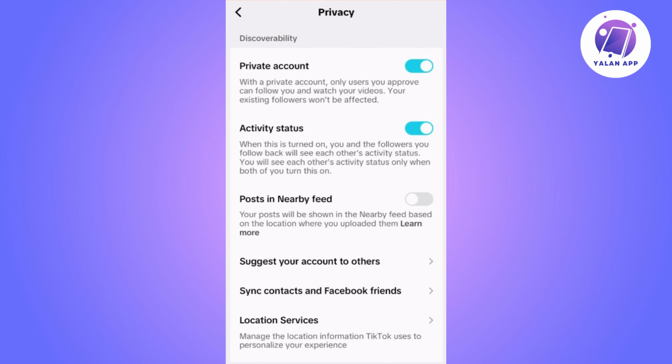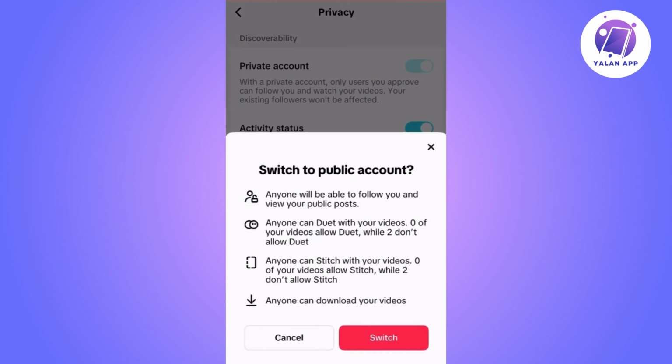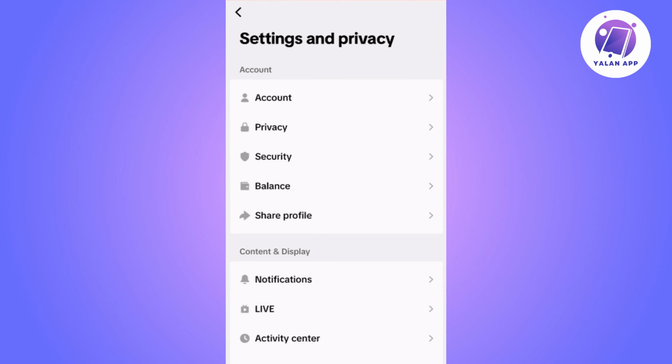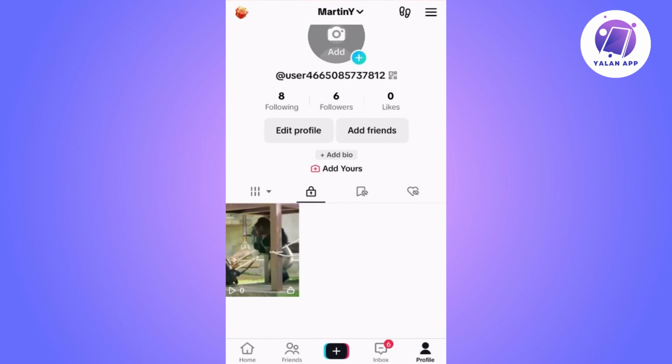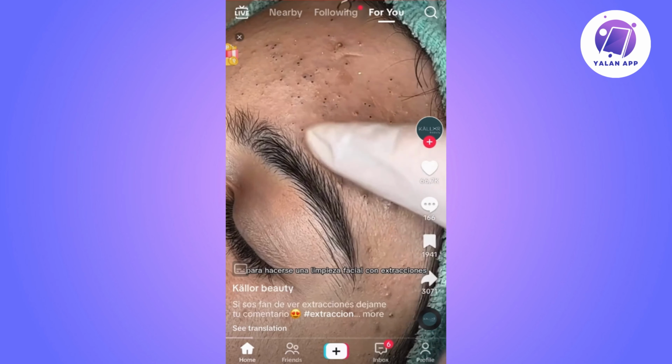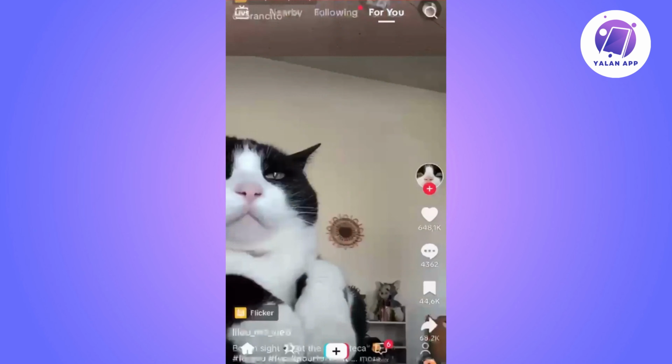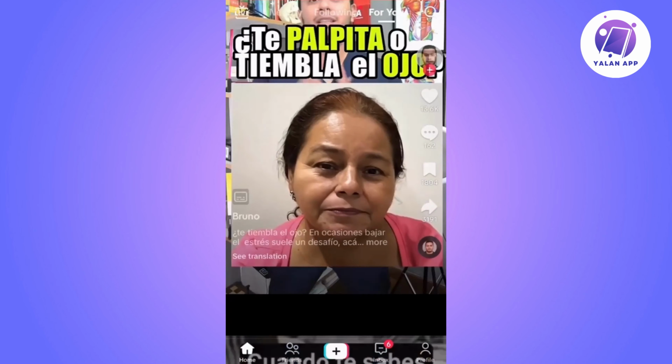Next, tap on Privacy. What's next is switching this preference to show your profile as public. And now we are done. Now all that is left is to make your TikToks viral. That's all. Now you're ready to use it again.